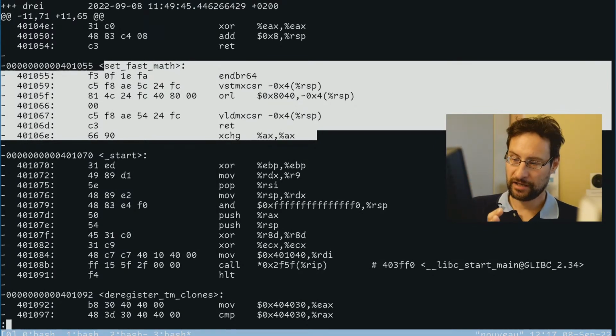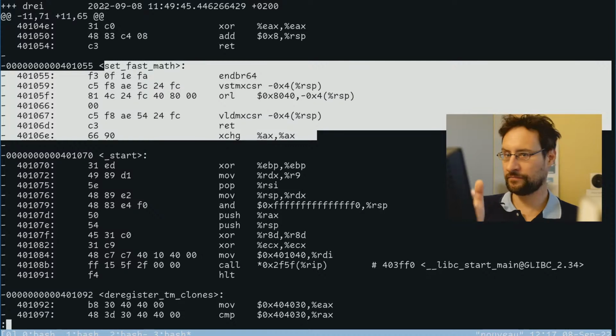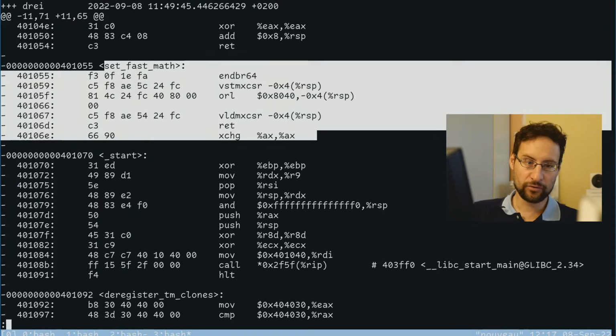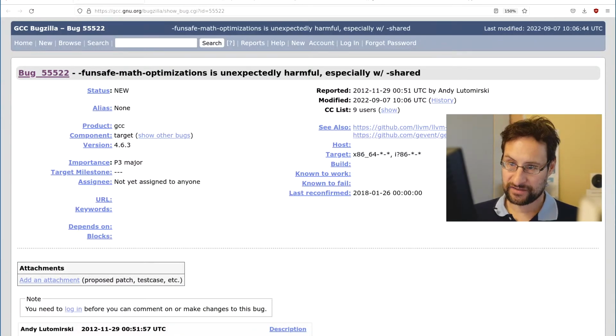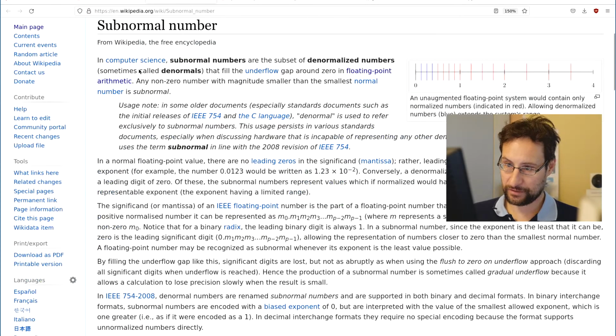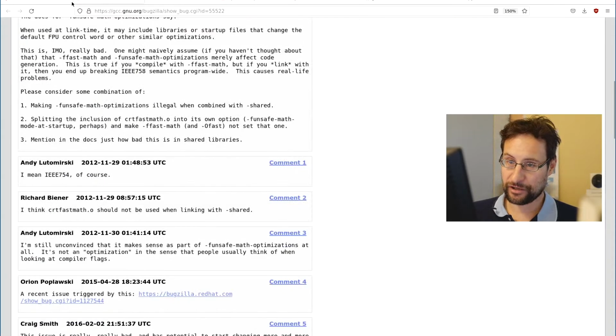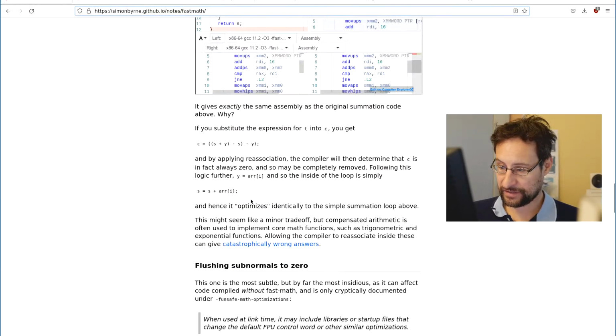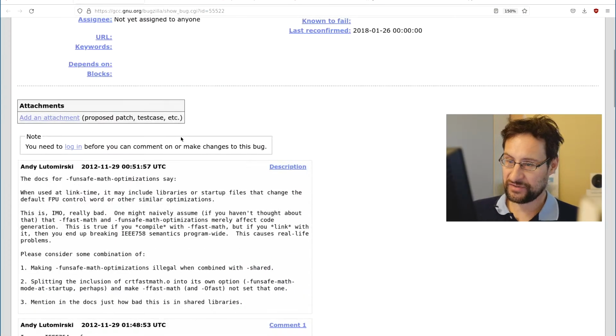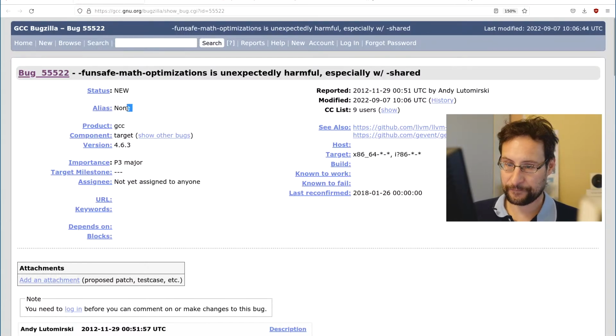So if you have one shared object, be it Lua or some FFTW or OpenGL, and that is built with fast-math for performance, your whole program is altered, because at startup it's setting the fast-math rounding of subnormals, denormals towards zero. Also on Wikipedia, obviously you want to read that, the number is very close to zero, and that can seriously break your programs. And there is a GCC bug that is 10 years old.